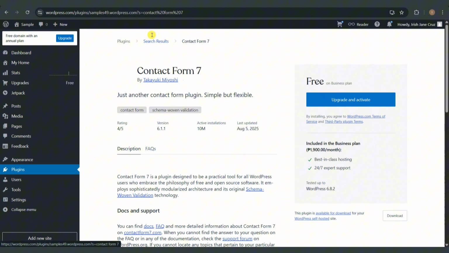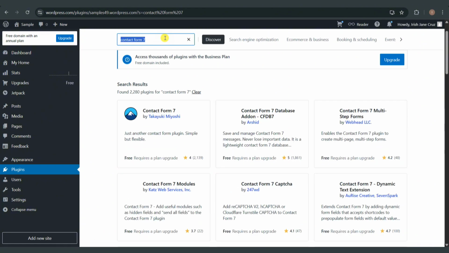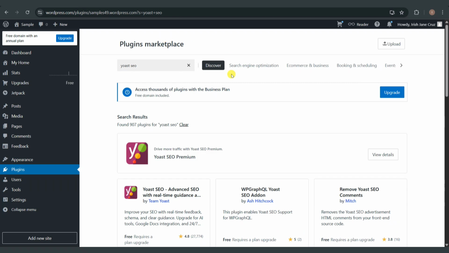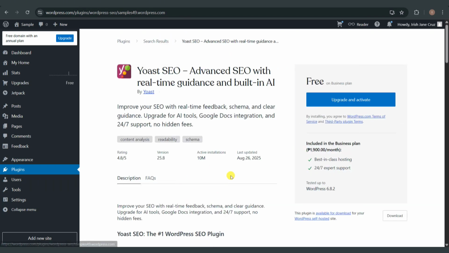Next would be Yoast SEO. So this is for search engine optimization. Now, once you have all of this installed and active, you need to go ahead and create a custom post type for properties. So use your theme's built-in listing system or a plugin like Essential Real Estate. Add fields like price, location, bedrooms, bathrooms, images, and description. And then go to properties and click on add new.